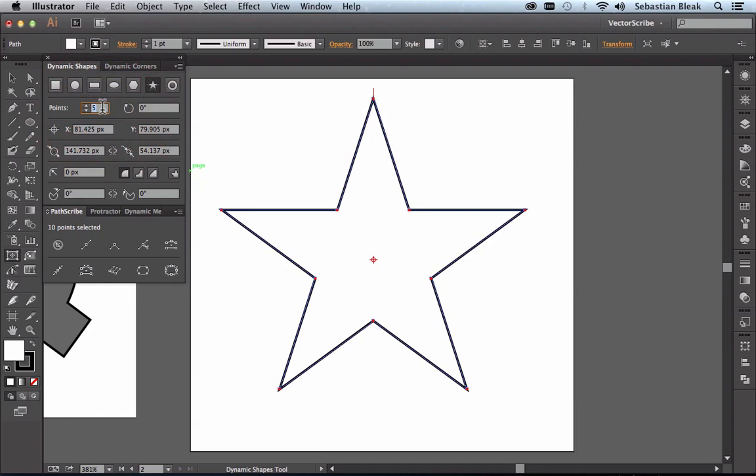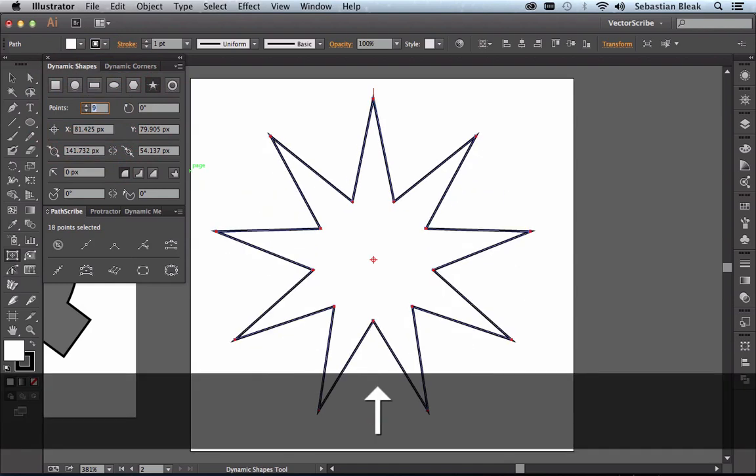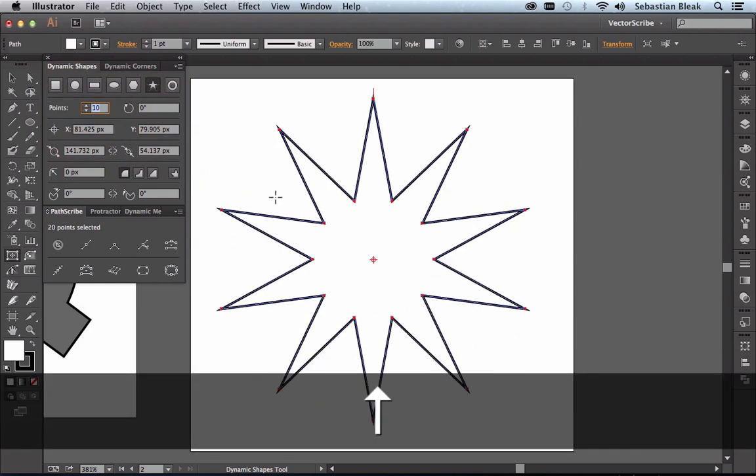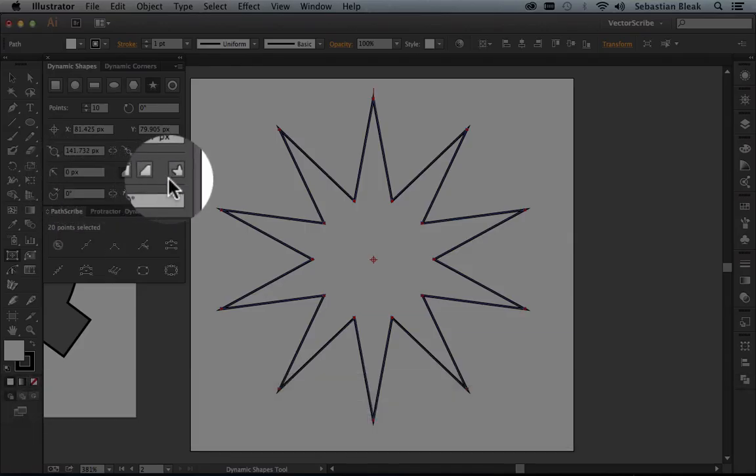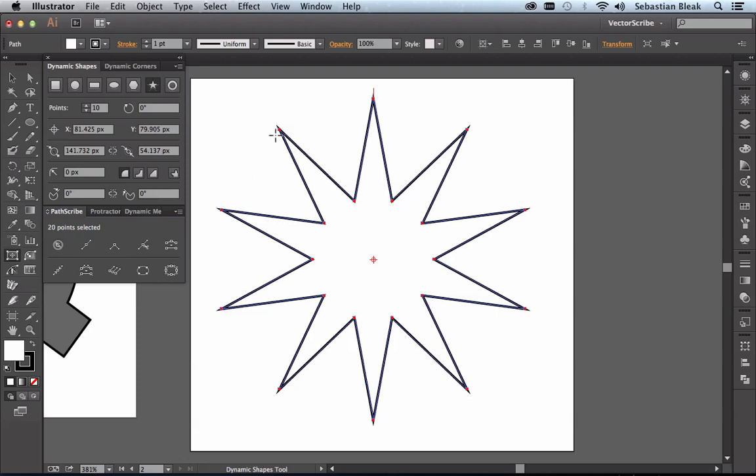So I'll come back to the panel, and all I have to do is hit the up arrow key a couple times to introduce new points. Now that I have 10 points on my star, that looks pretty good. This section here affects all the corner areas. What I want to do is bring these guys down, these guys up, and start rounding it off a little bit. I'm able to do that here.